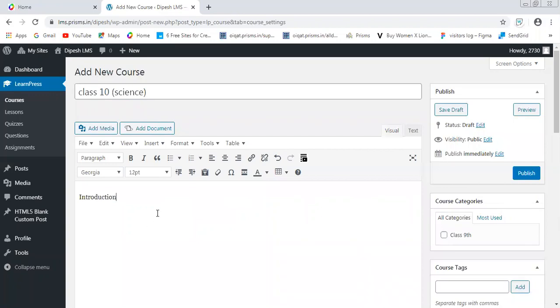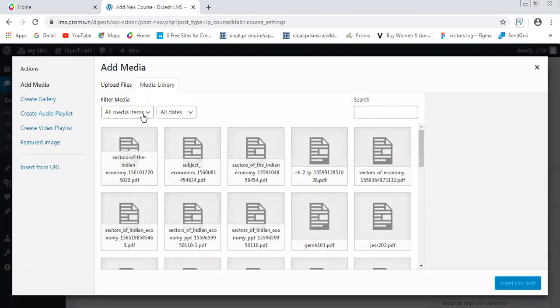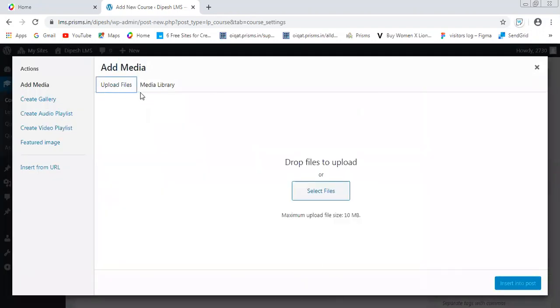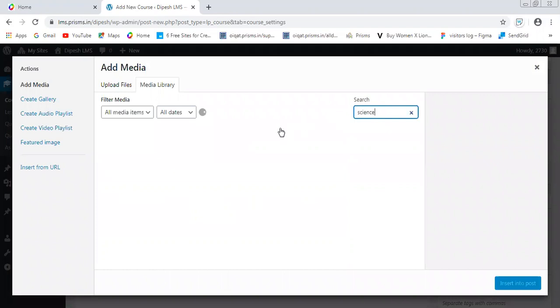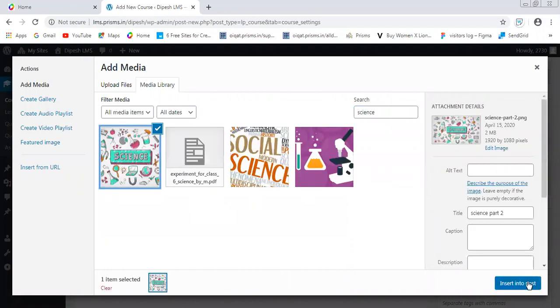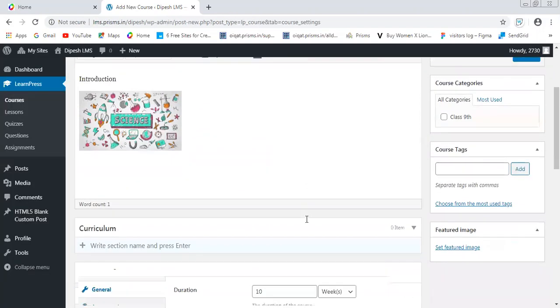You can write an introduction of the course, how many chapters and what portion a summary is going to cover. Now you can upload an image for designating a particular course. I've already uploaded it. Inserting it to the post.